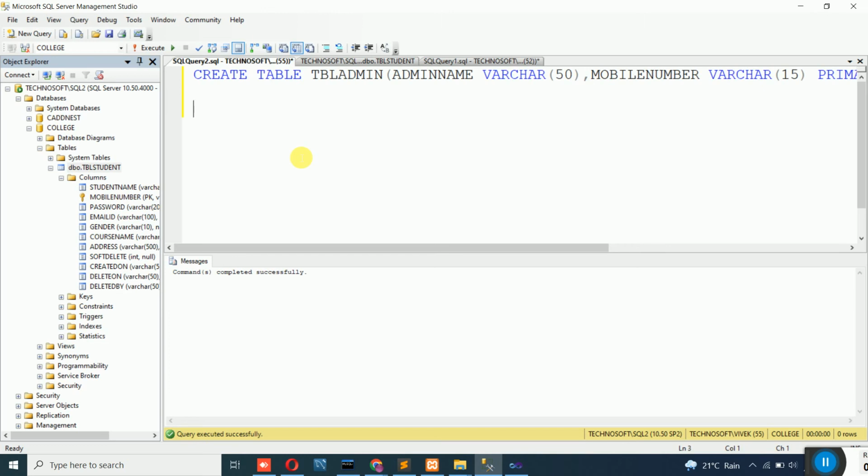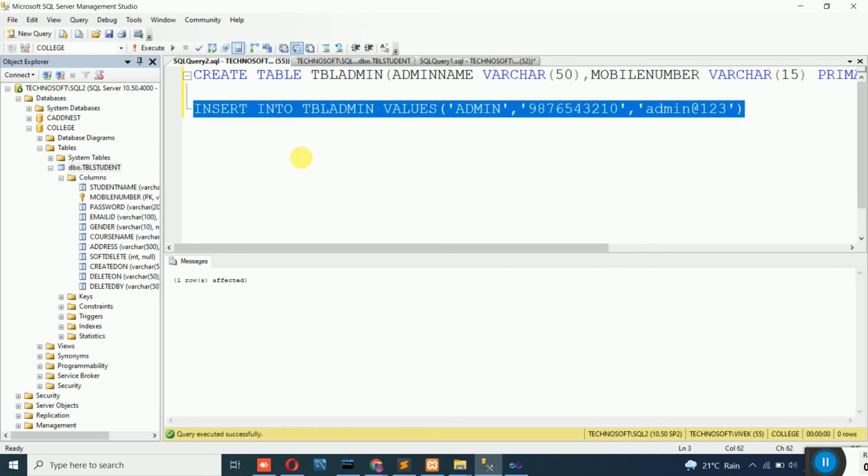So that is insert into tbl admin values. The first is admin name, I'll keep it admin only, and then I have a mobile number for him. So what we'll do is we will just store one random number 920, and the password we will keep in small letters, admin at 123. Okay, so let me insert this record. Now the admin data is stored in this case.